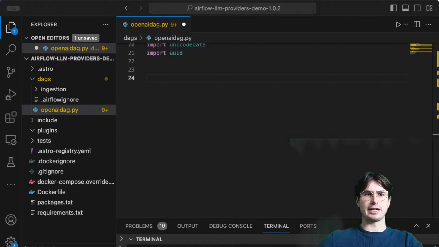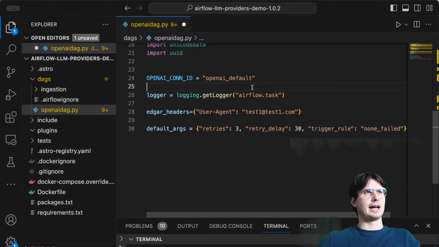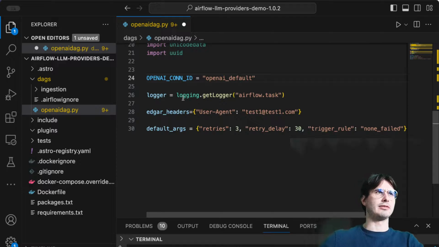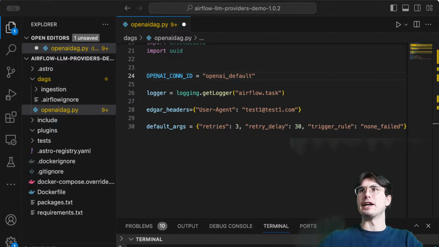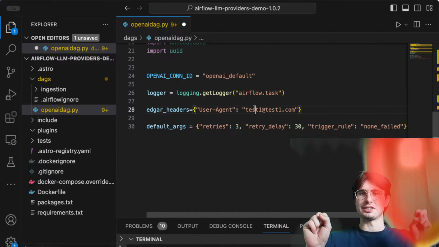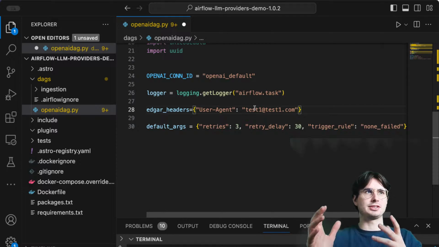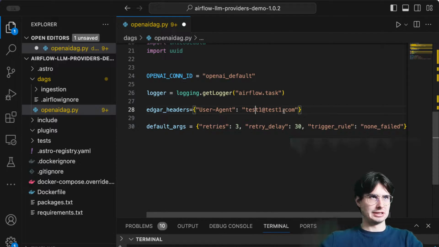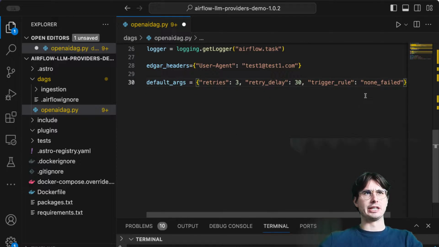We can define our important variables. Here at the top, we have our OpenAI connection default. We have our logger, which is just getting the logs for a particular Airflow task, so we can read those and spit out information. Then we have the Edgar headers. Edgar is just the US Securities and Exchange Commission's database for all historical information around stocks. So that's what you're seeing with the Edgar headers there, just a test email. And then we have our default arguments, trigger rule, retry delay, all that good stuff.